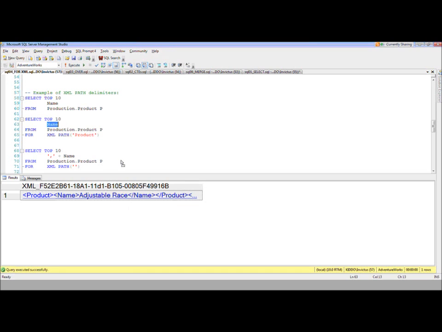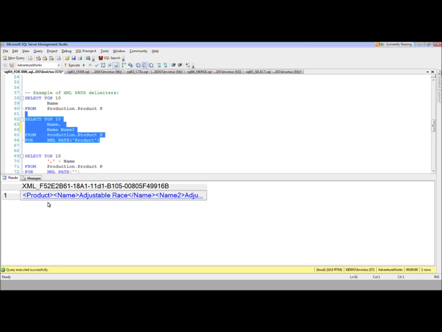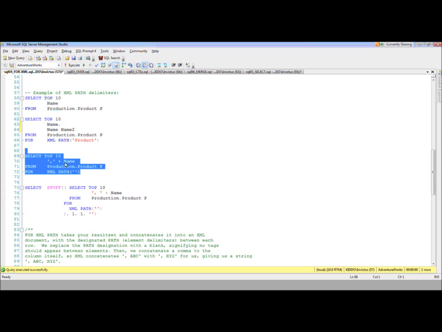If we were to add another piece of data right there and run this again, so right now we've got select top 10 name and then name 2. Now in our XML we see product tag, name, and then another tag name, and then end product. That's great, but for our list we don't want these tags. We just want this detail right here. Well, it's easy enough to take out that product tag by saying FOR XML PATH blank, right? So no tag. Okay, great. We've gotten rid of our product tag.